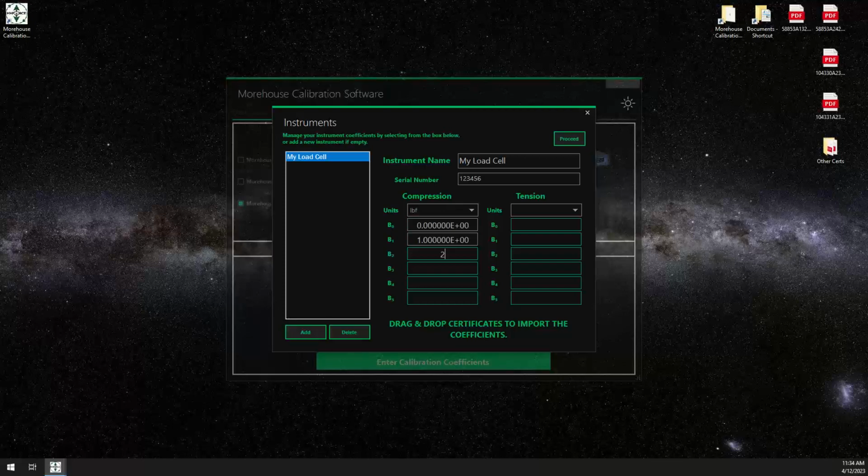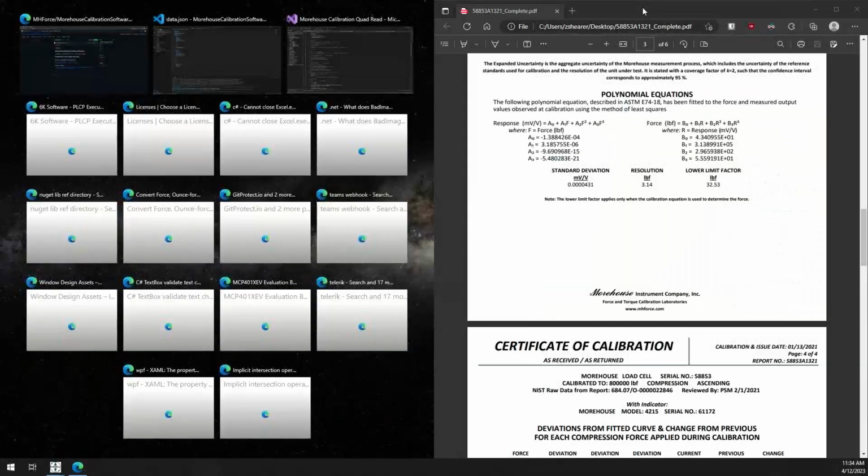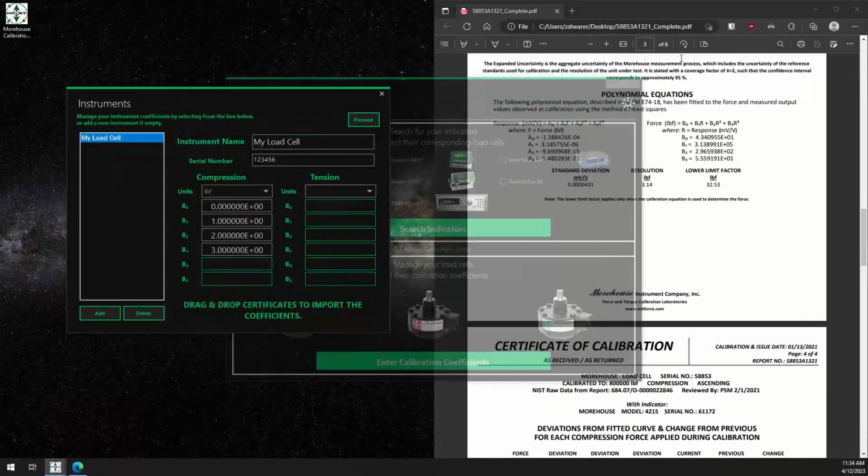So as you can see, the values will automatically fill in as you go. They'll create the correct format for you. You won't have to worry about typing everything out, but you do want as much information as we put on that certificate. So I do have a couple of certificates here for you. Let's put this over here. We're going to move this over here.